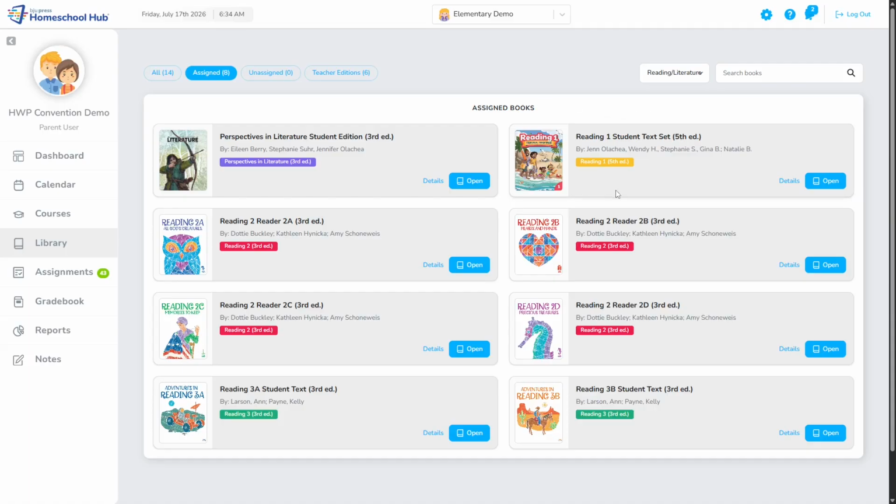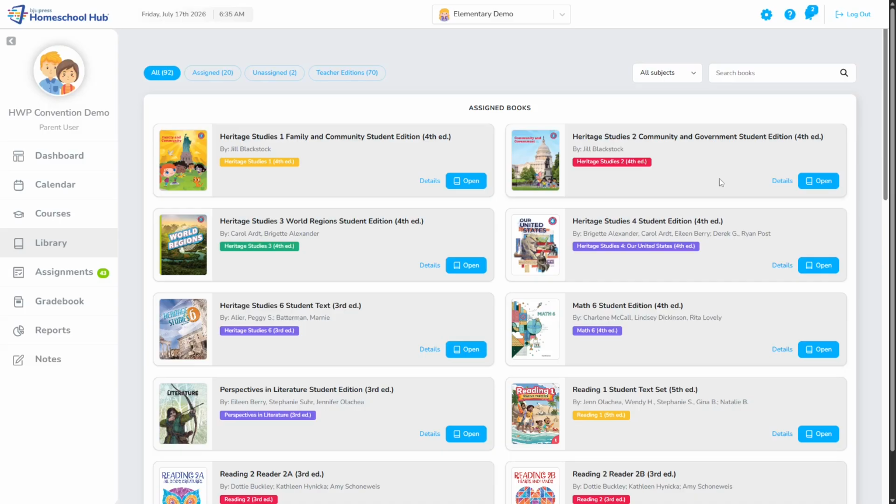Note that Reading 1 contains 6 books, but there is only one ebook. However, Reading 2 and Reading 3 are assigned separately. Novels and book links for reading and literature courses are not part of the ebooks and will not be accessible through the Hub. The library contains only the student textbook and teacher edition books that correspond to the assigned course.